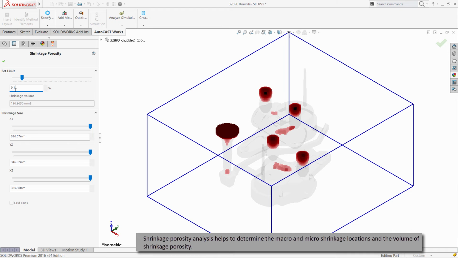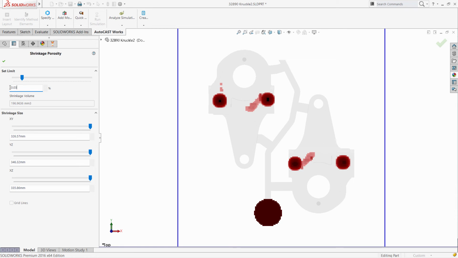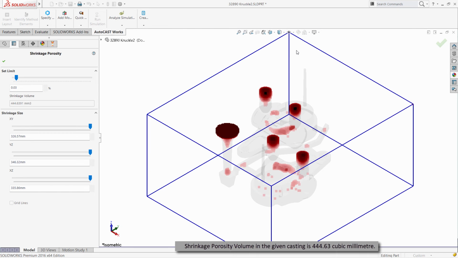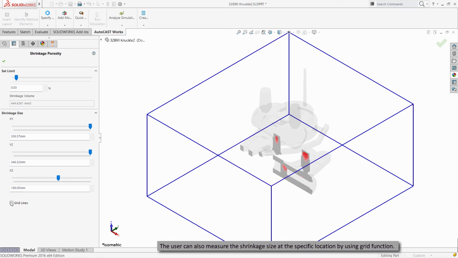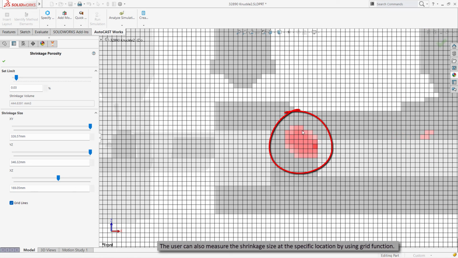Shrinkage porosity analysis helps to determine the macro and micro shrinkage locations and the volume of shrinkage porosity. AutoCAST Works also helps us to predict the depression shrinkage locations. Shrinkage porosity volume in the given casting is 444.63 cubic millimeter. The user can also measure the shrinkage size of the specific location by using grid function.